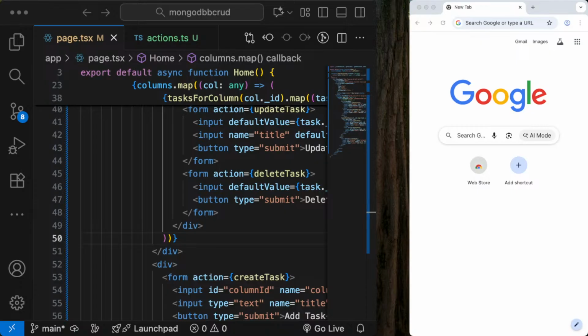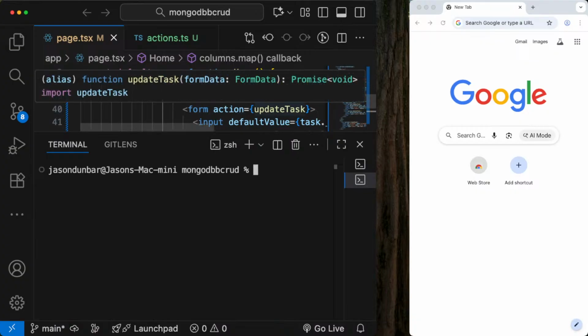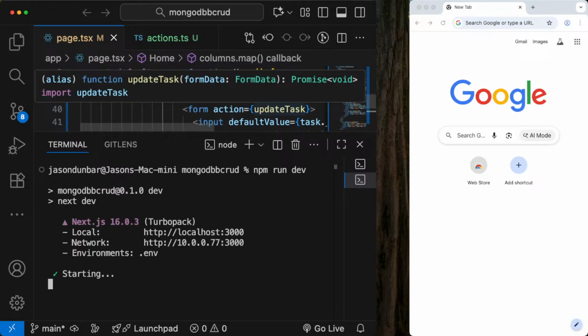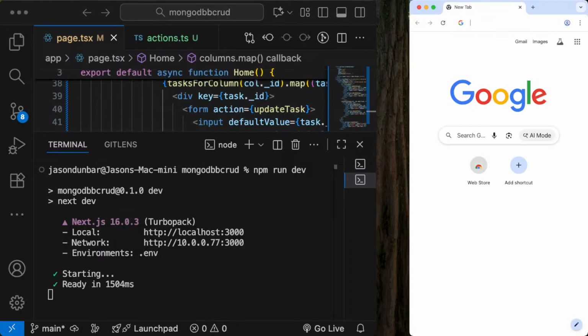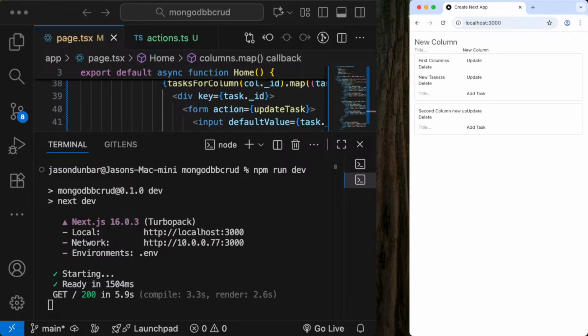All right, so to kick things off, let me go ahead and start the project on the local server, and we'll talk through what we already have and what we're looking to get accomplished today. It should be ready to go on localhost 3000.